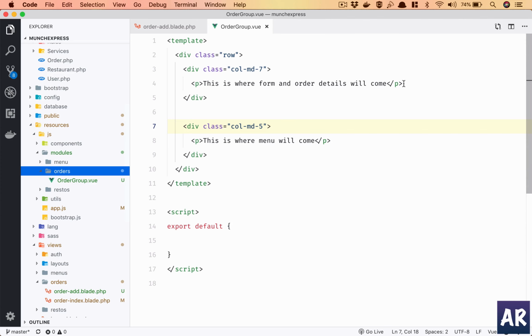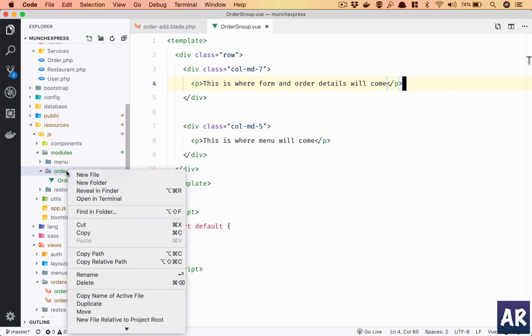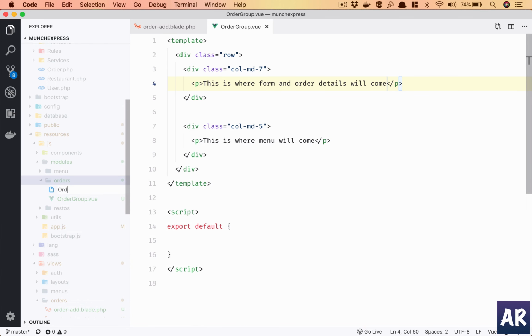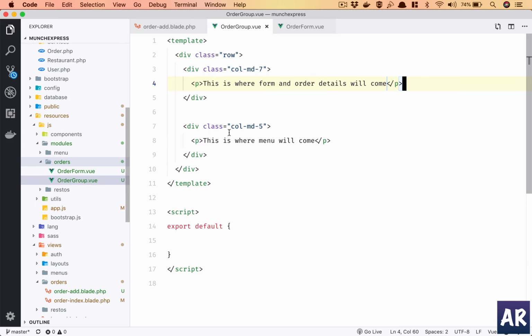Anyways, I'll add a new one, order form.view. Okay. First, let me import that.